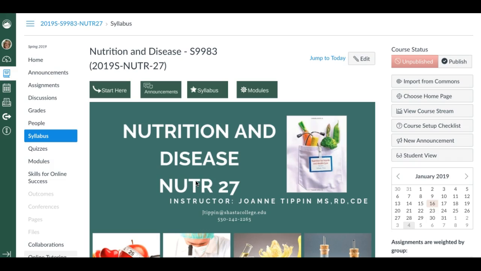This class is 2 units, but it's accelerated, so it's over a 9-week period of time, so we'll be going through the material fairly rapidly. It gets into a very patterned type of covering the material though, so I'm hoping that's helpful in terms of keeping you on task as far as what is due and when it's going to be due.